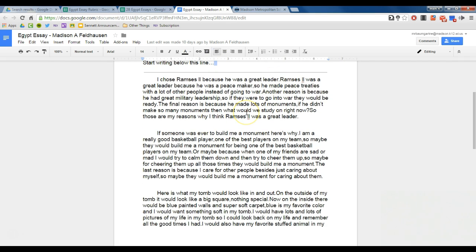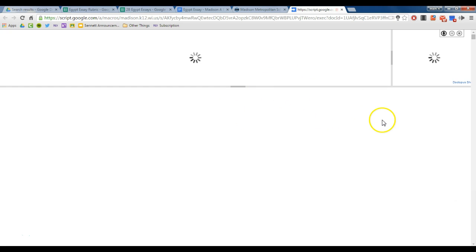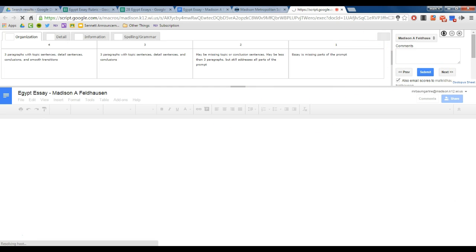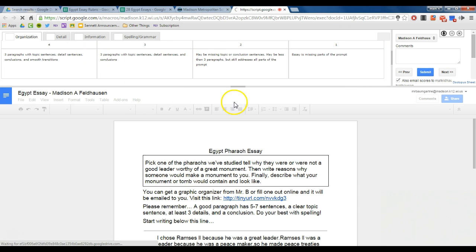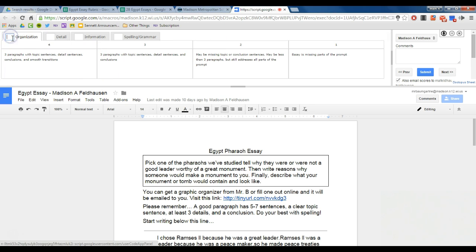So I want to use Goobric. And you'll see in the corner here this weird little creepy eye pops up to say, hey, you can use Goobric on this document. So I click that, and it's going to switch me over to a new tab. And it's just going to change my view a little bit to where you can see at the top here, it's got the organization category for my rubric.